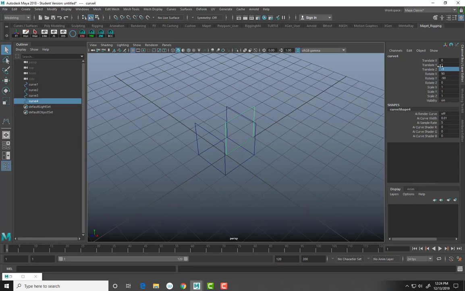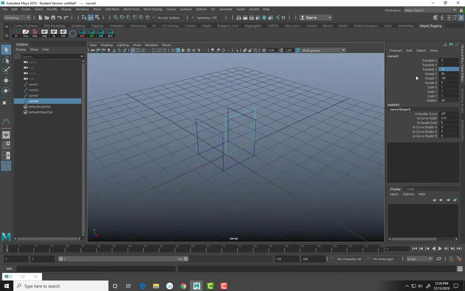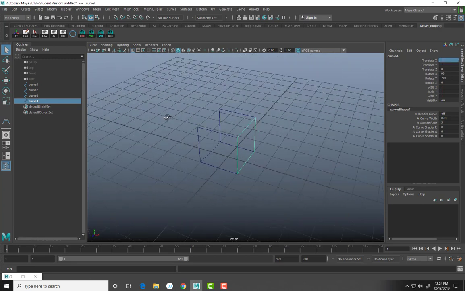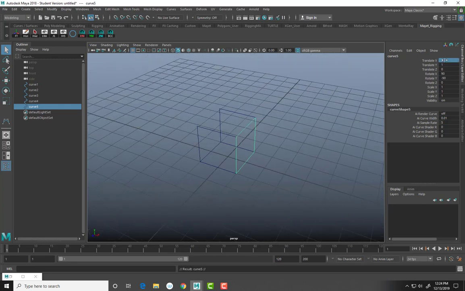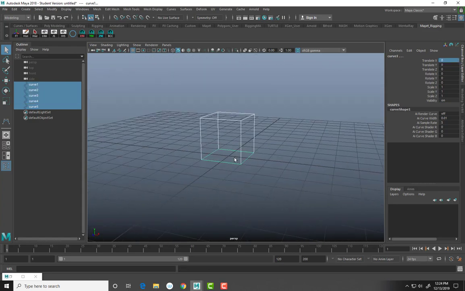Okay, and this time we will be moving it in the Z axis. Let's put it at 0. Okay, and then we'll be moving it in the X, so both negative and positive 1. So here's positive 1, duplicate it, and move it in negative 1. All right, so now we have a box, but as you can see, it's made up of 5 curves.